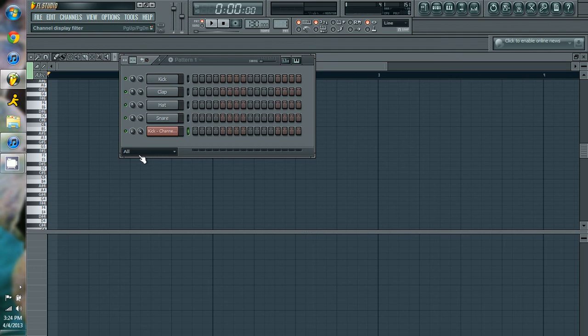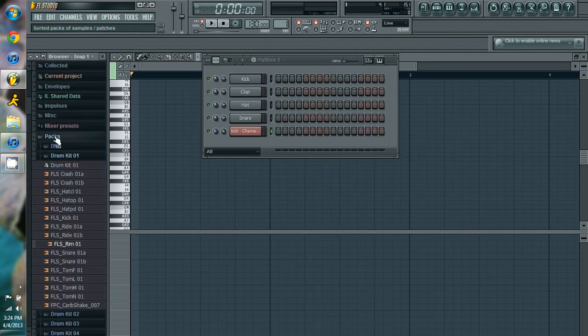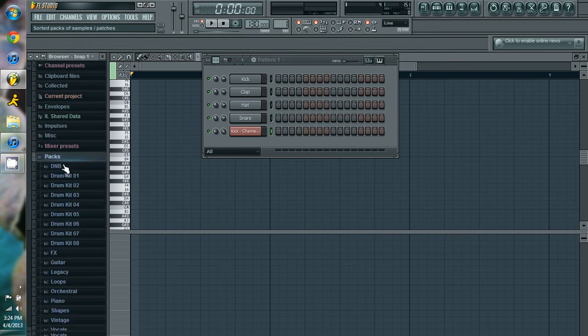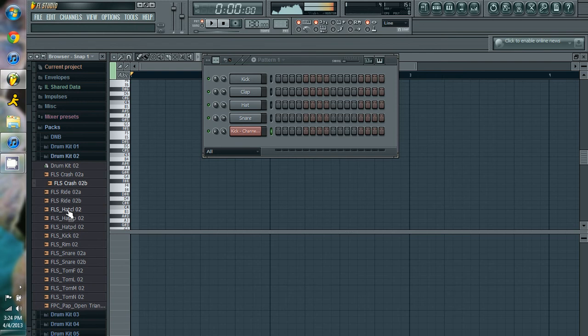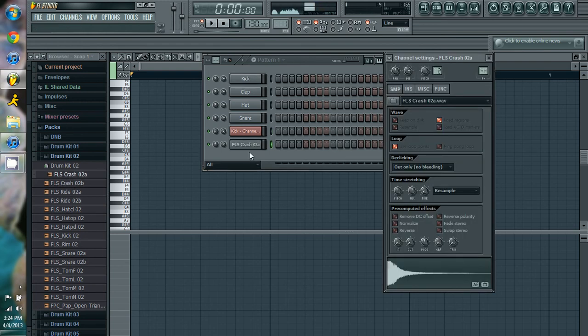What else is important? Okay, so you want to put samples in. Click here, and the default look is this. You hit packs. This is my pack, it's not gonna be there when you get yours. Drum kits, for example, crash, all that good noise. You want a sound? Simple, you drag it. Now you got it here. Change the channel if you want, and play it.